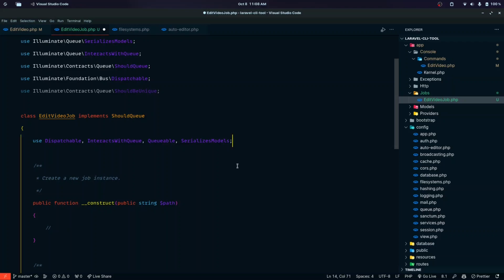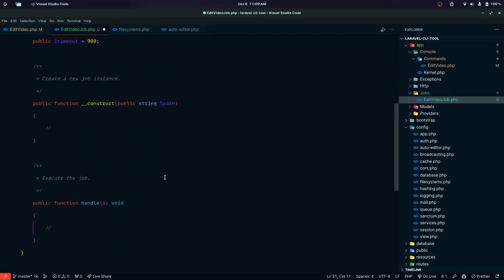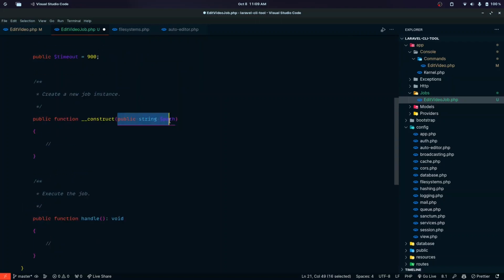So what we can do is override the default 60-second timeout, and we can do that by overriding this timeout variable. And for now I'm gonna give it a timeout of 900 seconds. This is in seconds, and you can go ahead and check the documentation for this. It's mentioned in the docs. And now let's go ahead and process the video that we just received in here as a path.